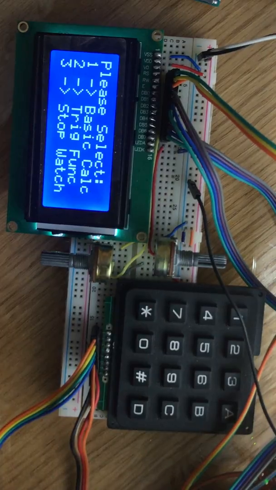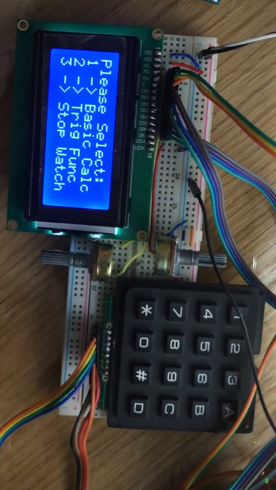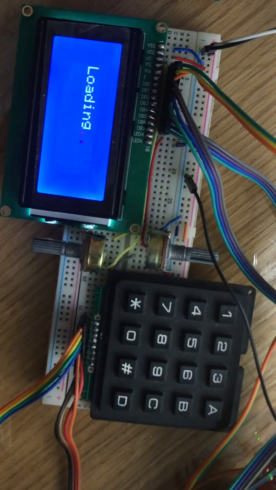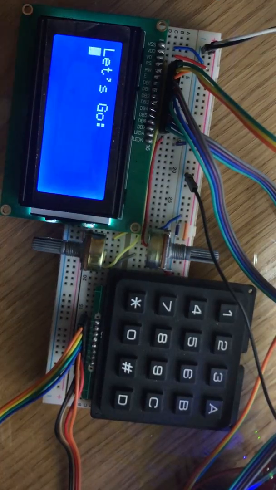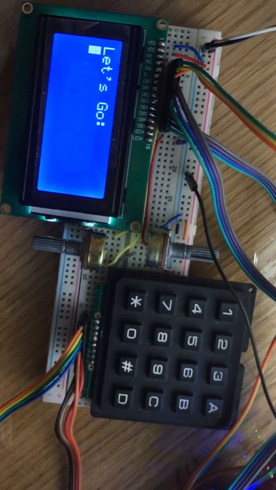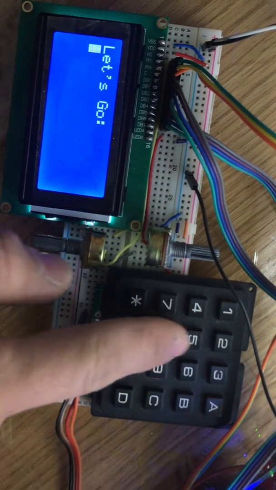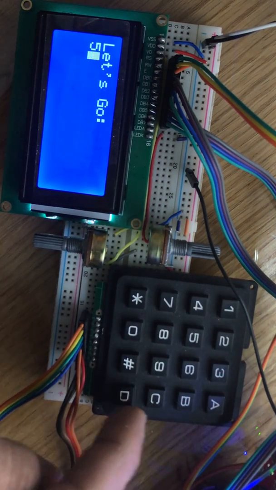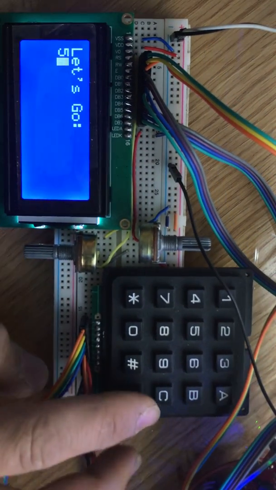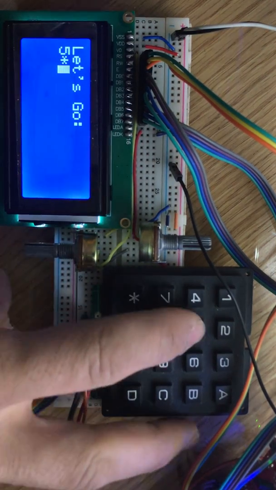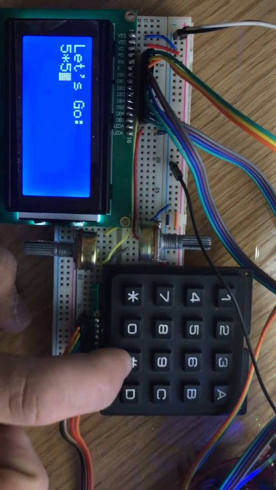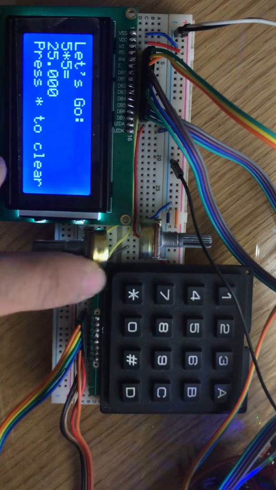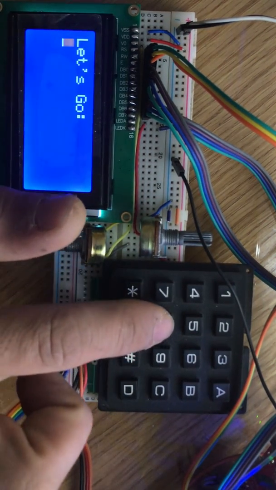Okay, so now it's time to select any option from these options. For example, we will select the first option, which is the basic calculator. So it's number one, and now it's telling me let's go. We can just make any operation, for example 5, this is plus and this is minus, this is multiply and this is divide. So 5 multiplied by 5 and this is equal. Here it's telling me press start to clear, so I can just clear and start over again.